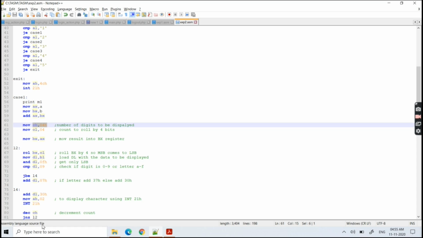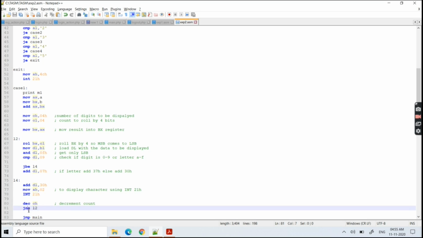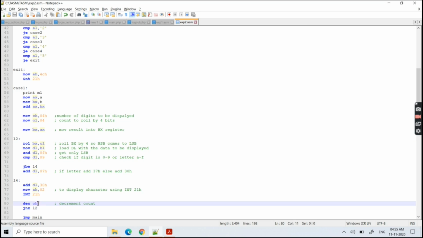So I will decrement this count now. Here we have decremented the count, and we will repeat this procedure until the count is 0. Here we are checking jump if not 0. If the count is not 0, you have to jump to label L2. So now the count will become 3.